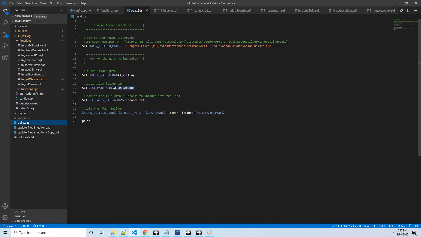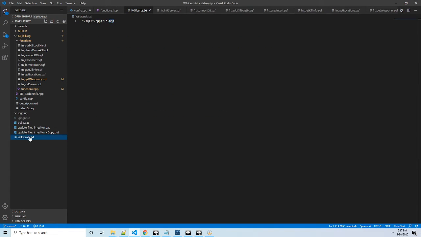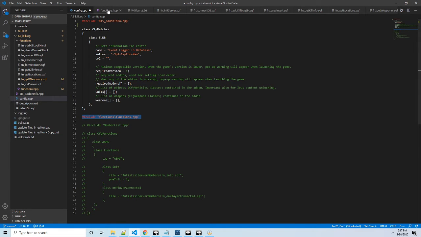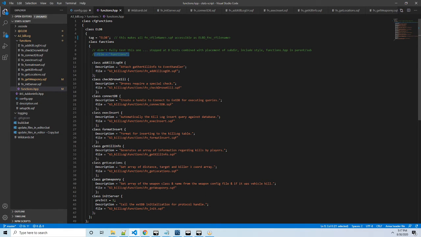In here, Sparker says not to change the stuff, and that's true for the Antistasi team membership mod he made. But I needed to change the pathing to include the folders that I was working with and then where I wanted them to go. Wildcards is where he keeps the other stuff like SQF and CPP and HPP, as you can see in there. So good stuff, very good stuff from Sparker. I'm very impressed with this thing.